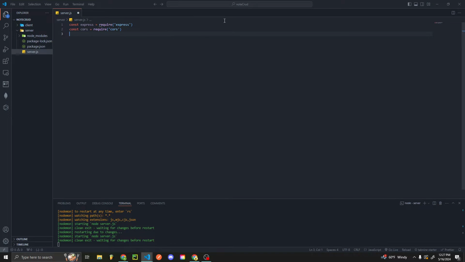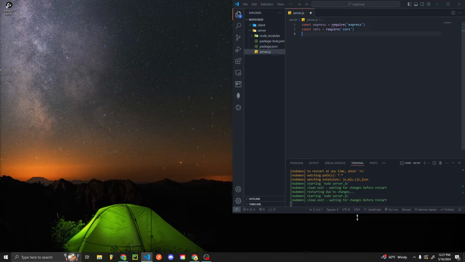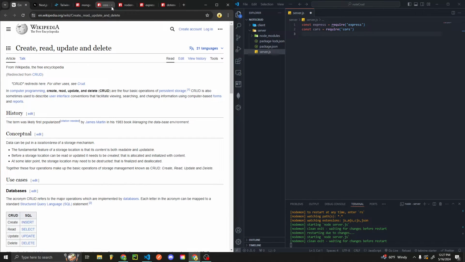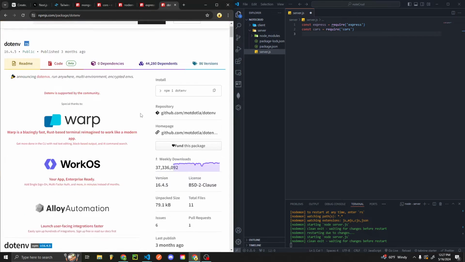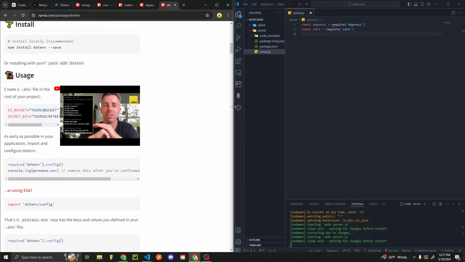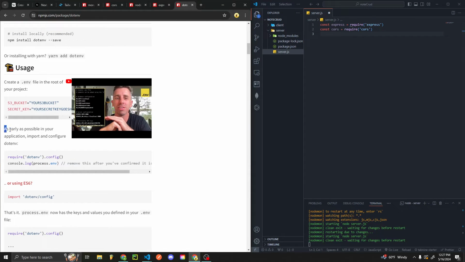And in order to implement our .env, let me just open up my web browser here, go to the npmjs.com website, and go under dotenv. We are going to use this. So as early as possible in our application, we're going to import and configure dotenv so we can use it.